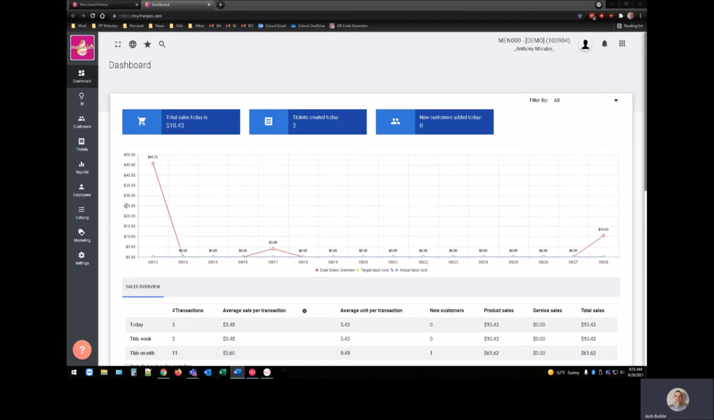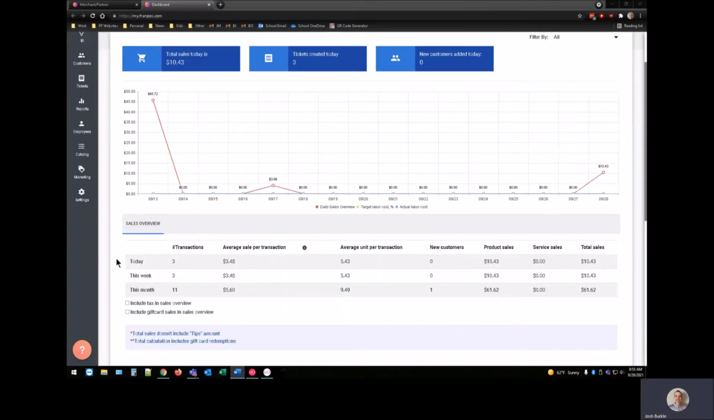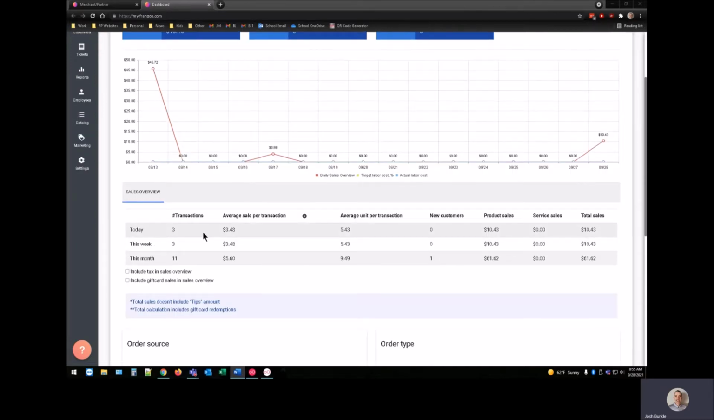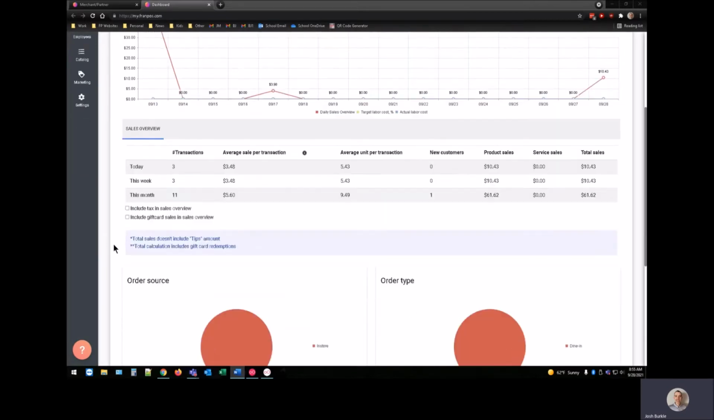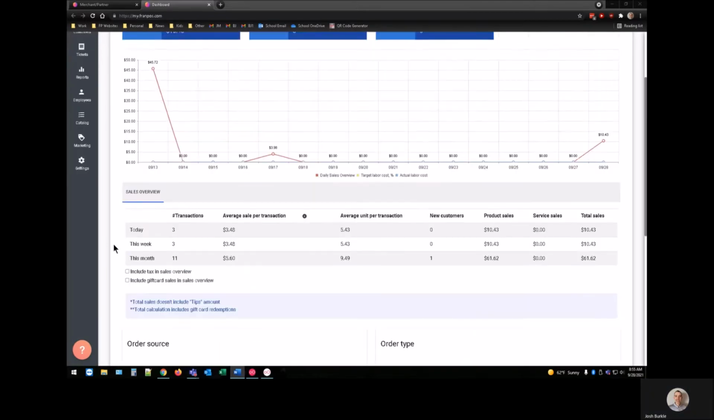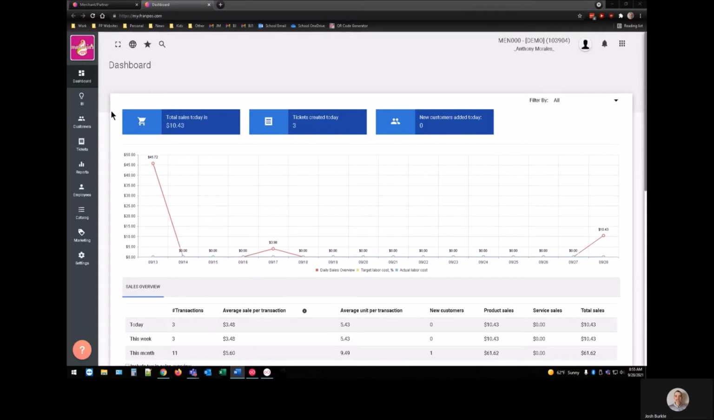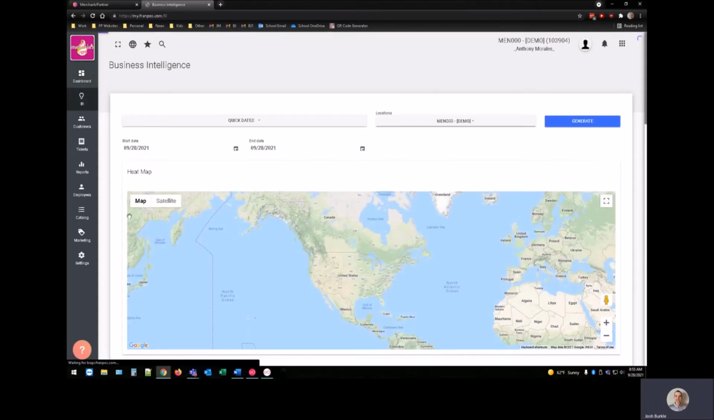So this is what your dashboard will look like. First thing you'll see when you sign on. So your sales will be calculated here every day. And then as well down here, you'll have your numbers of transactions, average sale per transaction, any new customers you might have added, and your product sales, total sales for the day. Your business intelligence, if you have more than one location, will show you a heat map of how well each of those locations is doing.